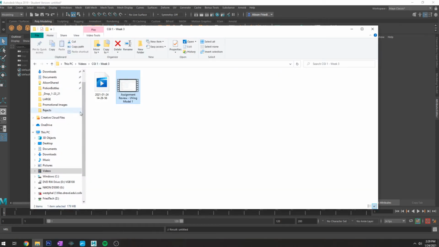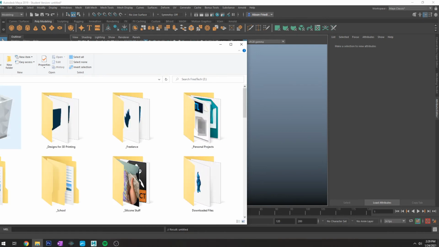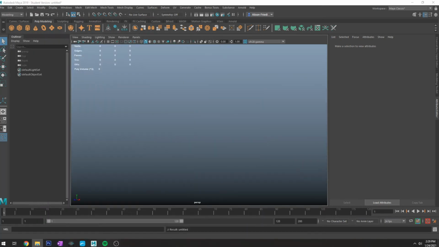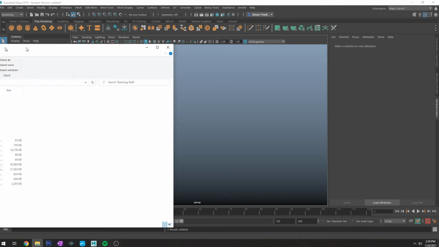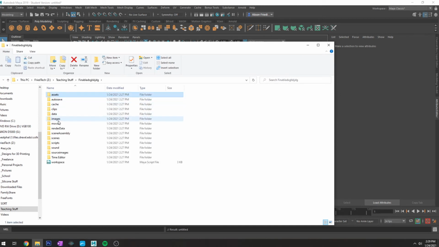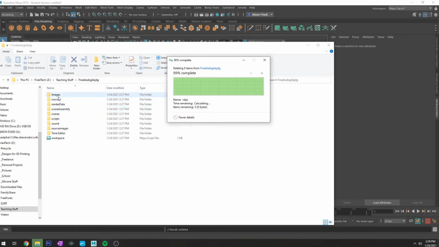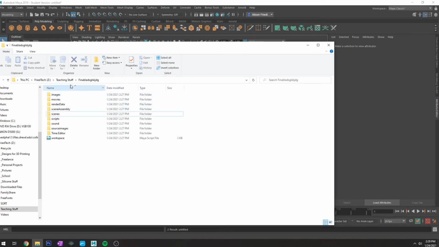If you want, you can go into, hang on, just drag the file structure over, teaching stuff, where am I going? I have so many folders, sorry guys.